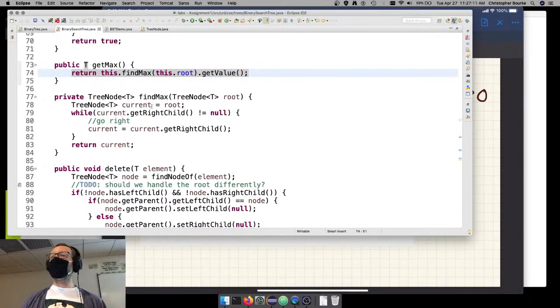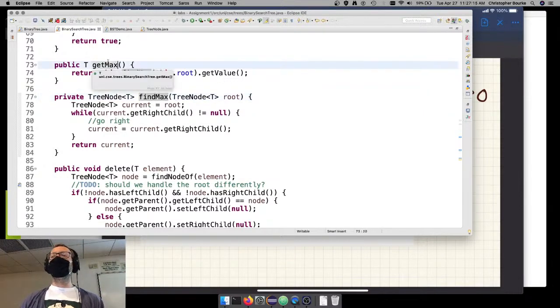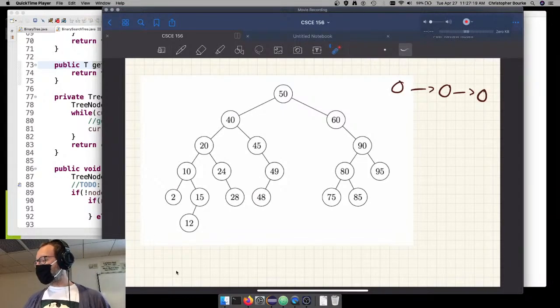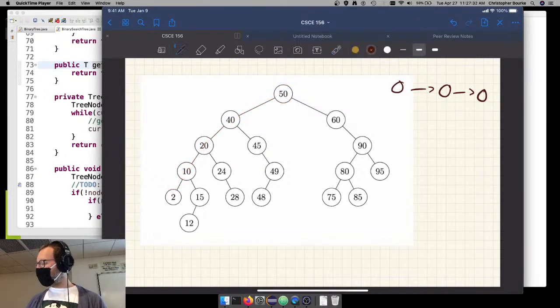And because I already built this functionality in to do other things, I can use it up here to get the maximum of the entire tree. What would that look like? Well, it starts at the root, keeps going right until you find what you're looking for, 95 here. Likewise, what would get min look like? Just keep going all the way left. Both of those are going to be order D, where D is the depth of your tree.